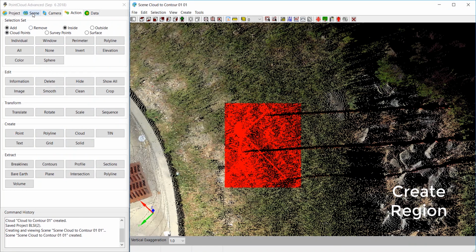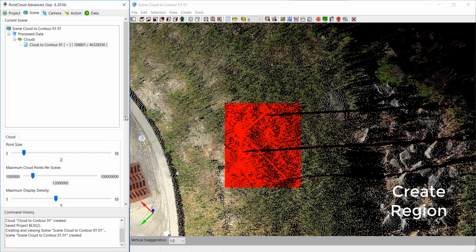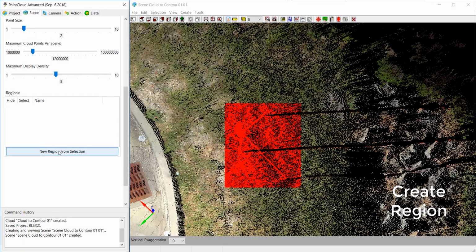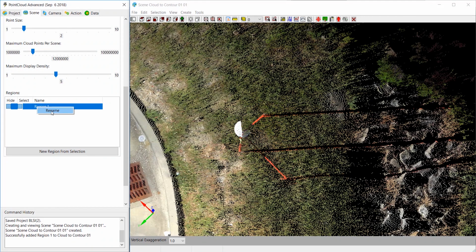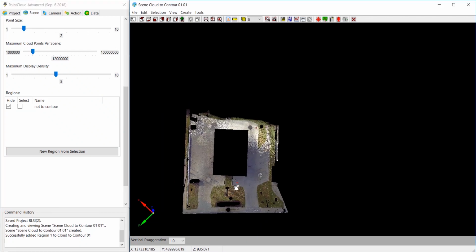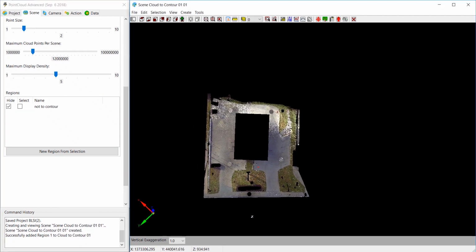Okay. Let's come over here. Do new region. There it is. I'm going to come up here, pick rename, and we'll just call this not to contour. How about that? And we'll hide it. Okay. And if I window out, those are all the areas that I want to contour and so forth.